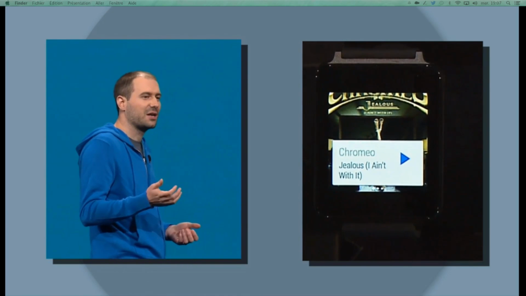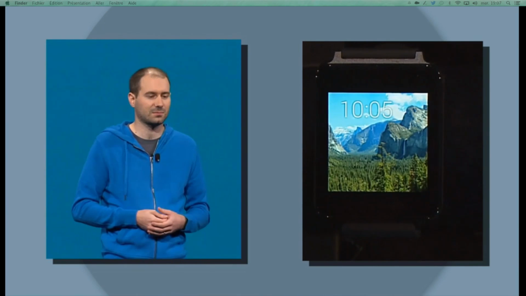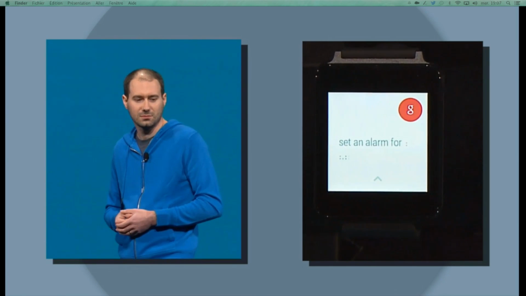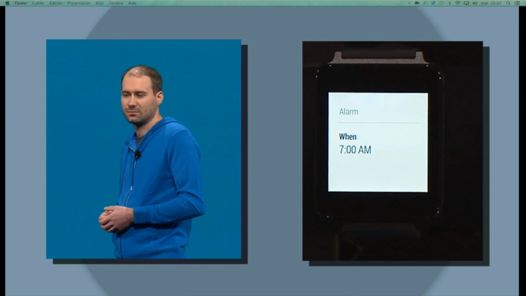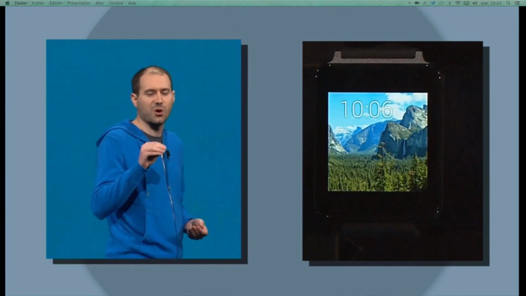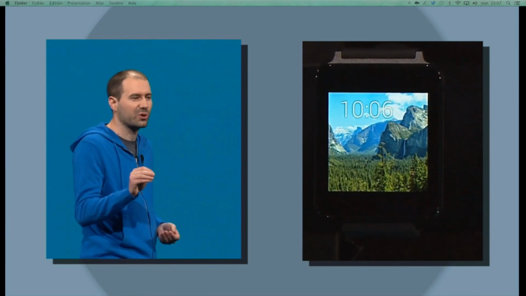Finally, at the end of the day, it's time for bed. Set an alarm for 7 a.m. With glanceable notifications and quick voice actions, Android Wear gives you what you need right when you need it.